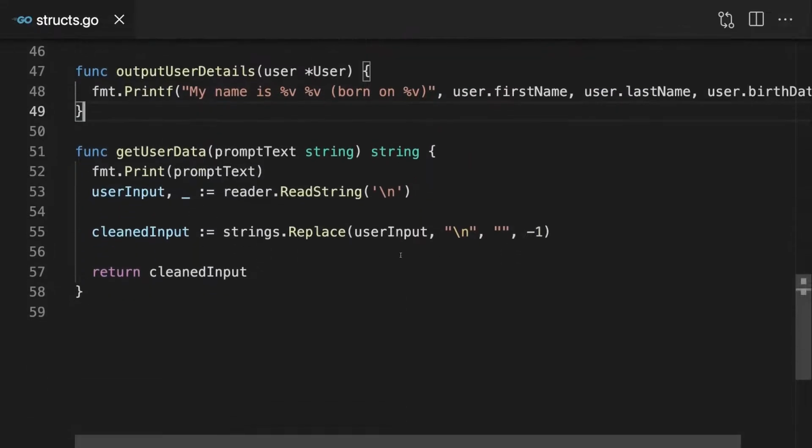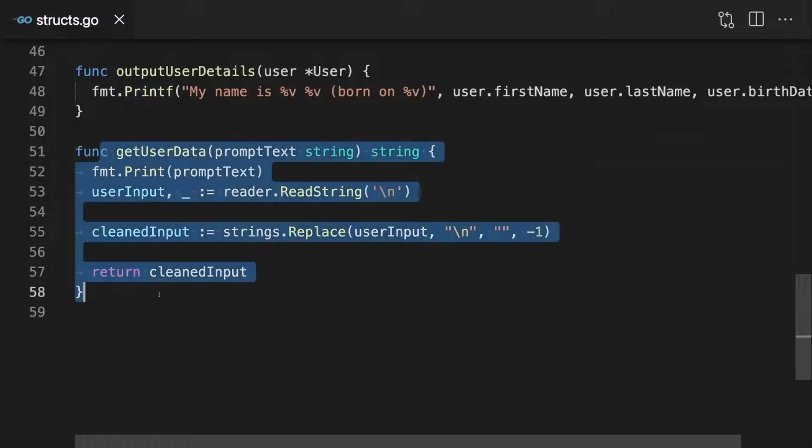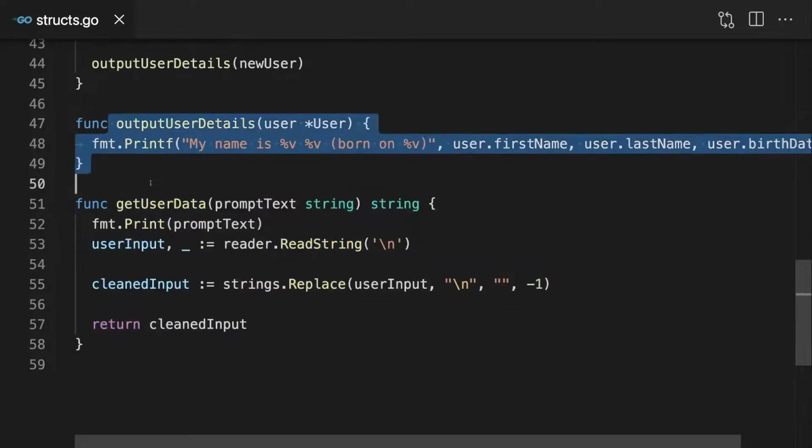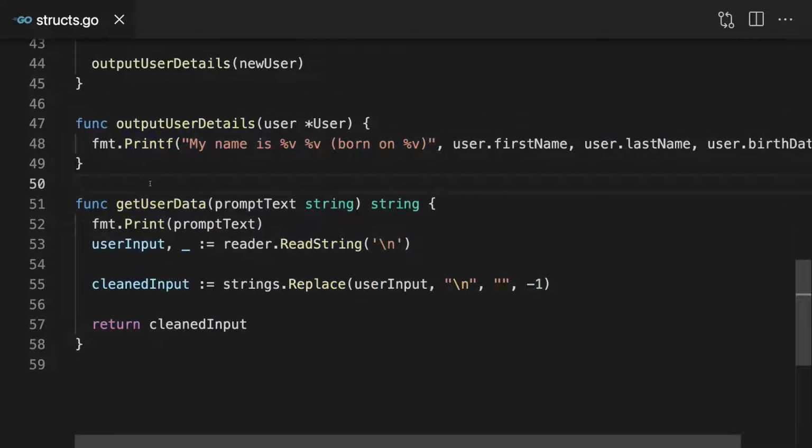So this function doesn't work without a user struct. And that's of course different from getUserData, for example. Despite the name, this is a fairly generic function. It fetches some input from a user, but that can be any kind of input, and it could be stored anywhere, not necessarily in a user struct. So that is a fine function.